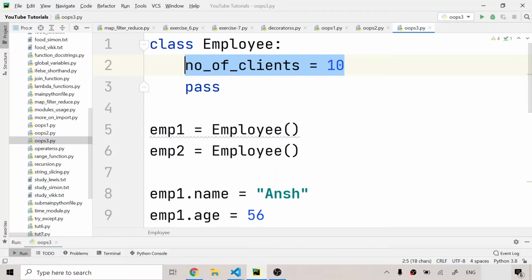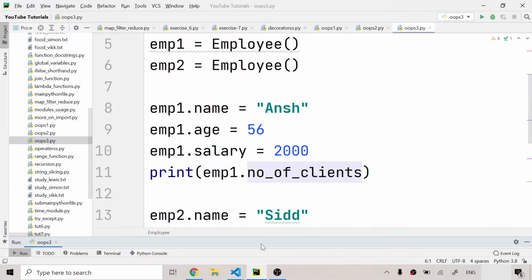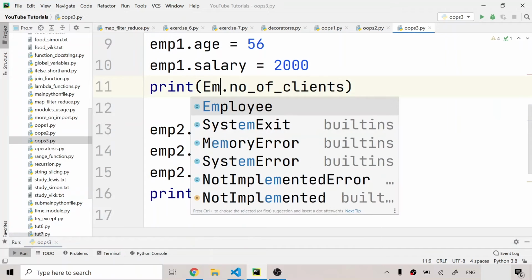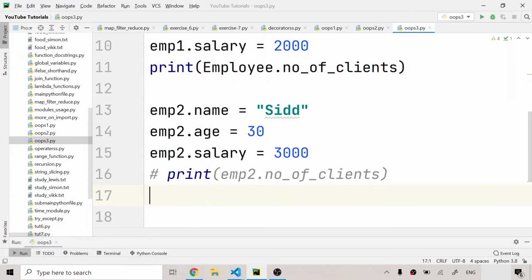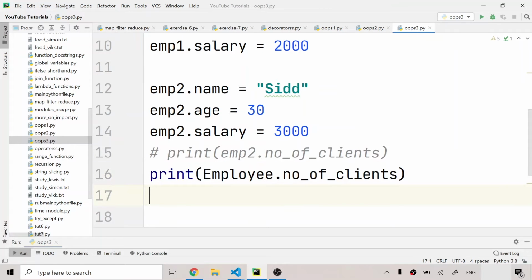So the number of clients instance variable will be derived from the class Employee. If I run this program right here, it will print 10 and 10. As you can see, it has printed 10 and 10. Now, guys, what I can do is make use of the Employee class itself. So I can write Employee.number_of_clients, and I'll comment this out, and I'll cut this statement and print it at the end.